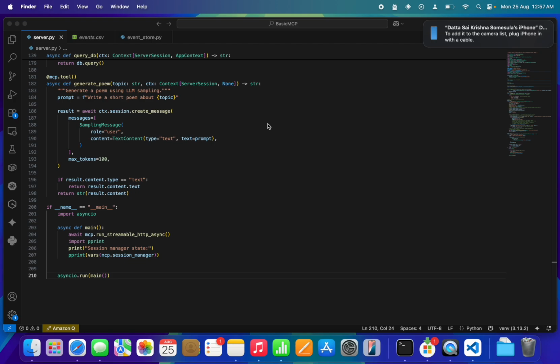To do that, the MCP server can have a methodology called sampling, with which it can call the MCP client's LLM model. With the help of MCP sampling, the MCP server can invoke the LLM on the MCP client, and the response can be brought back to the MCP server. The MCP server can then work on that response and return it as part of a response, or as a tool call result. Let us see how we can code that.